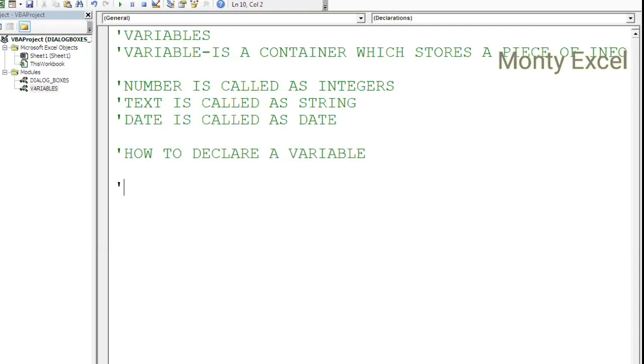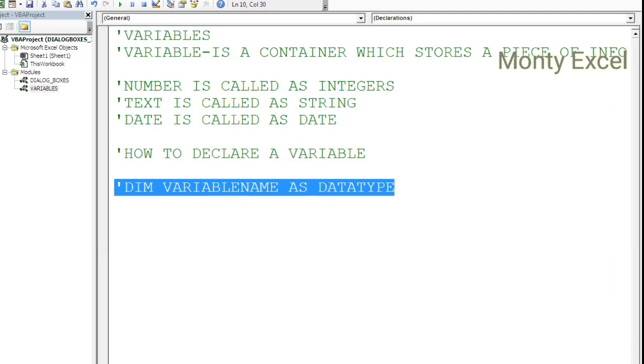I need to use a keyword called dim. How do I know it's a keyword? Because you're going to see it convert into a blue color, obviously. Dim. Then we need to provide the variable name, then we need to use the data type. Don't worry if you're not understanding this line. I'll break it down into simple words to make you understand.